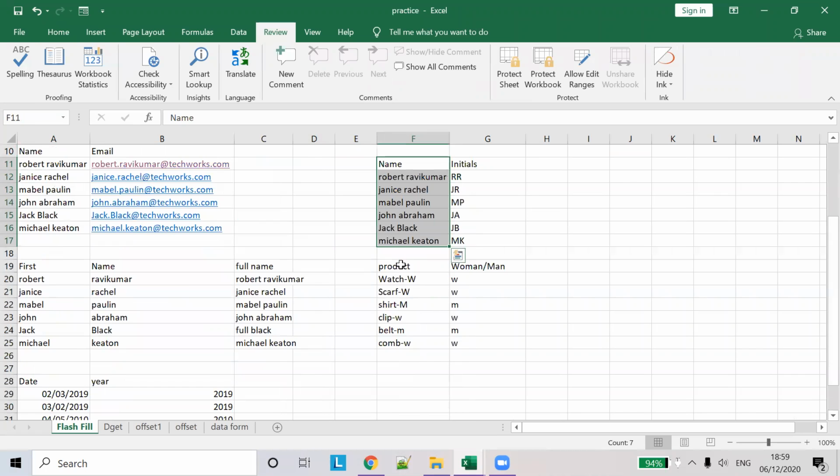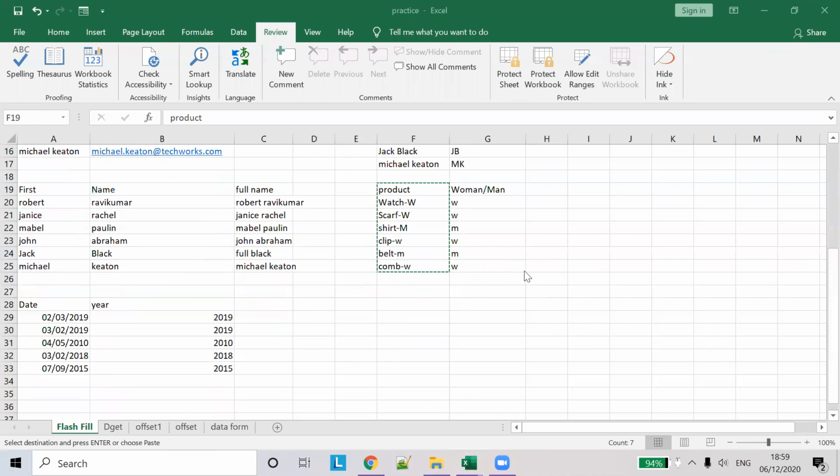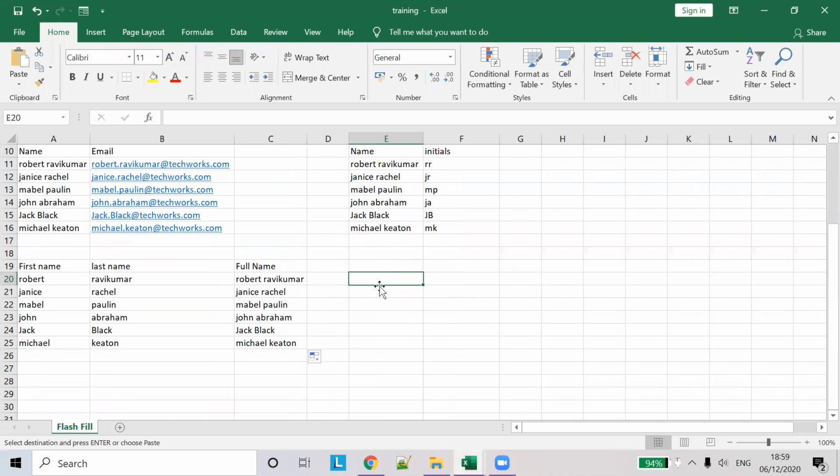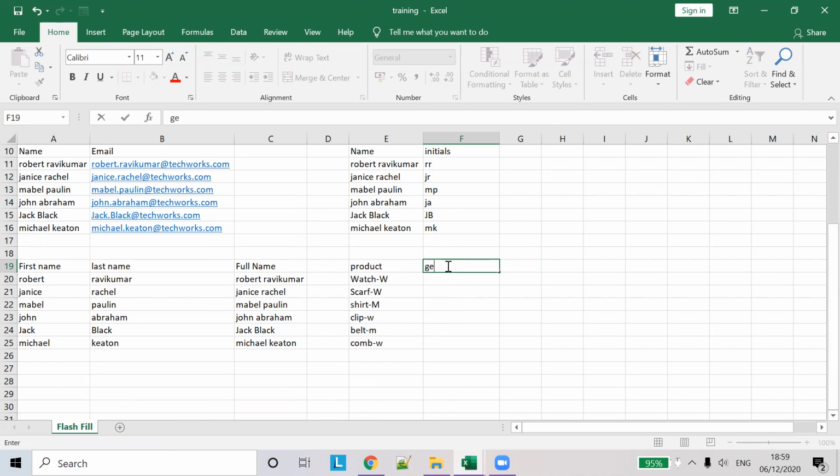Okay, see this one, right? We have a list of products, and each of them is tagged to who's going to use it. It might be a woman or a man. So watch hyphen W, it sends to W, right? It is going to be used by a woman. So shirt is used by a man. Okay. So this is an example. We have to find the gender who is going to use it. So we can give an example like W, and we can see whether it works.